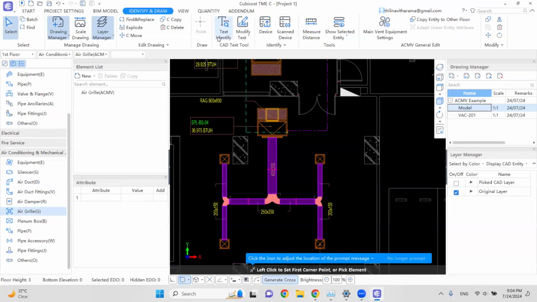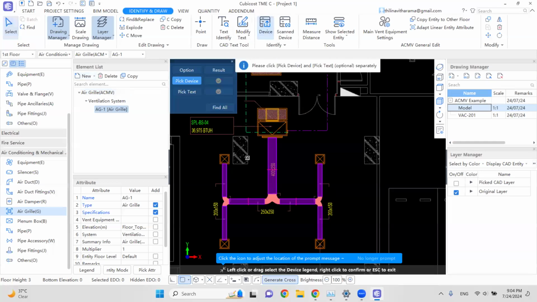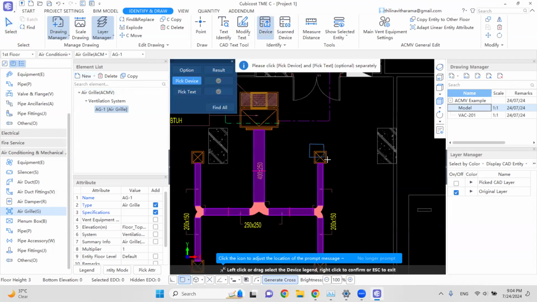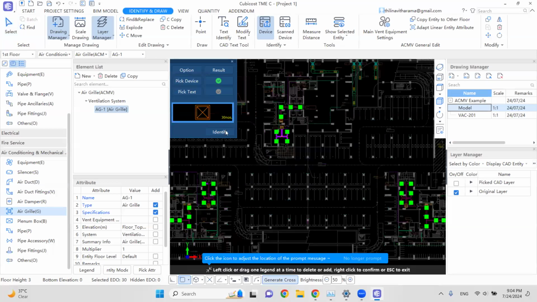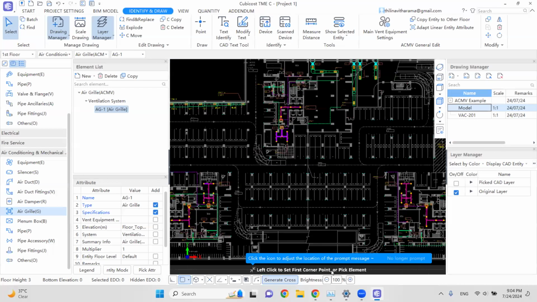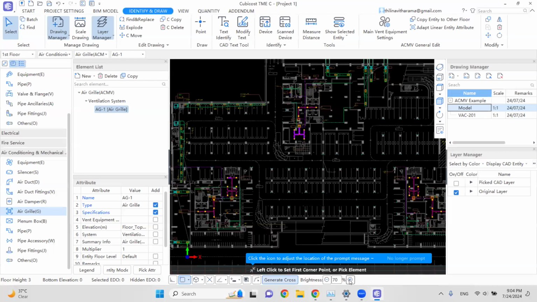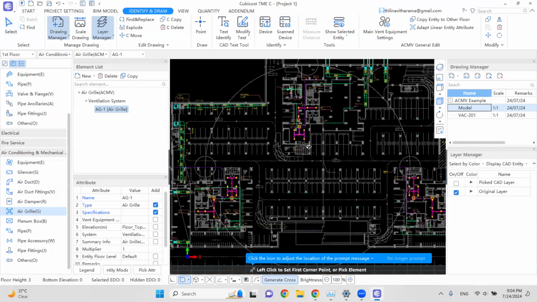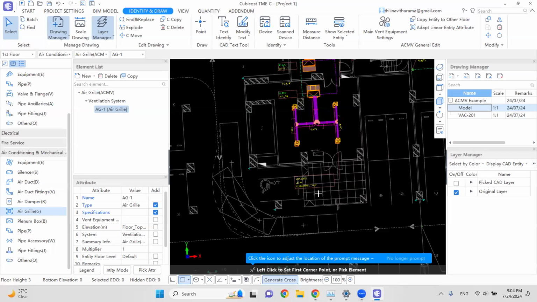grills too. So this is a very interesting auto identification function. You can calculate air grills automatically by using this auto identification function. Pick device. You can pick this device, right click, find, or you can identify all the air grills by using this software, and you can turn off the lights and verify your quantities very easily. So this is the TME software. This is one of the best MEP measurement software available in the world.